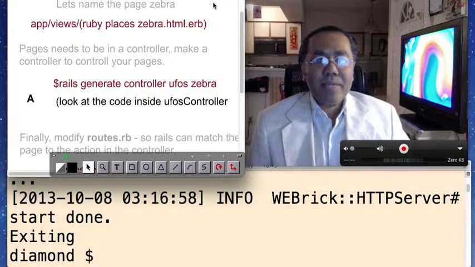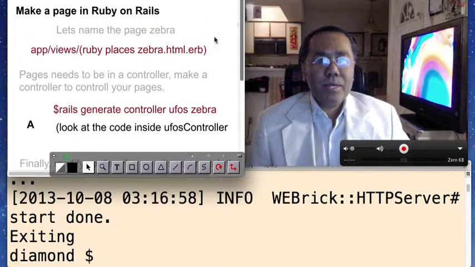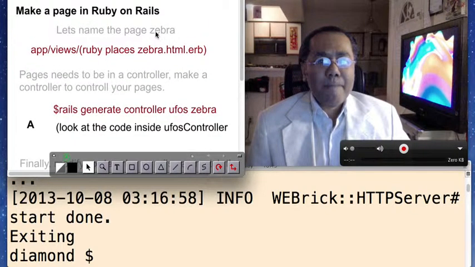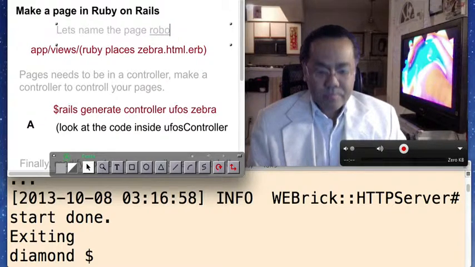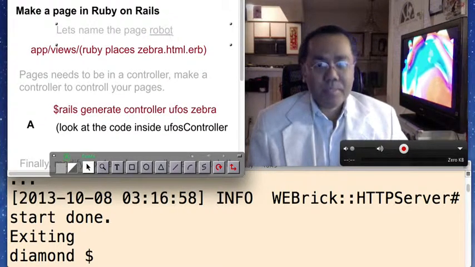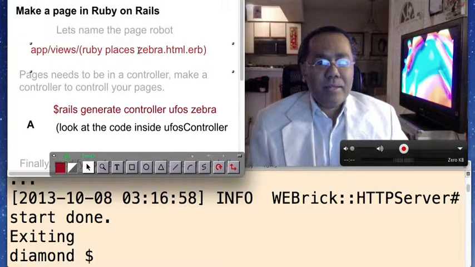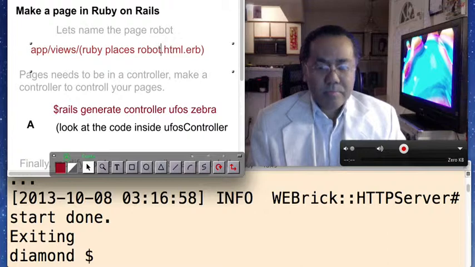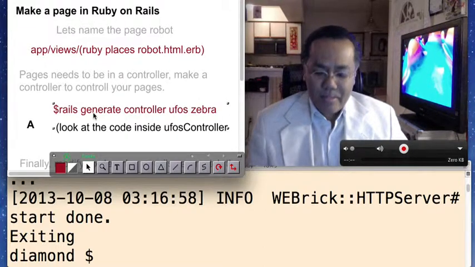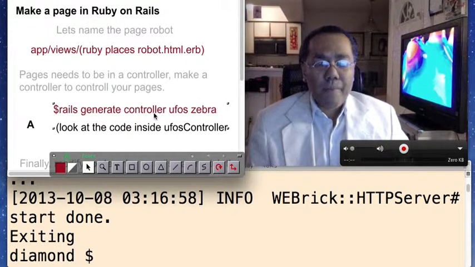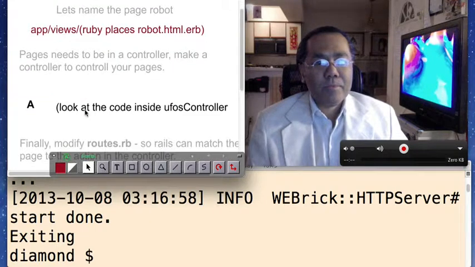So once again, we're going to name this page. Let's name this page Robot. Okay. And once again, Ruby is going to place Robot into apps.view. And we don't need to do this part because we already have a controller. All right.